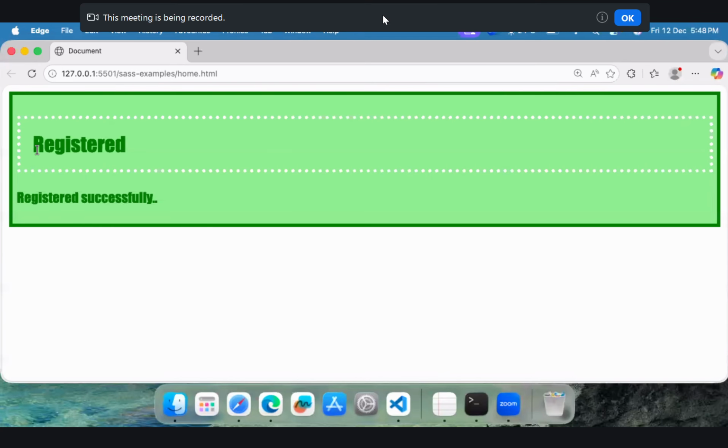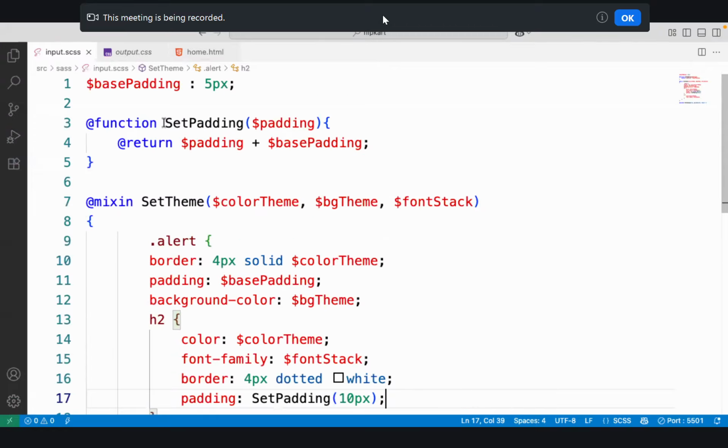That means it will take that 15 and use it. Now there is a padding between the heading and the border, and how much it is depends on the base padding. So base padding is compulsory, and to that base padding we need to give extra. Then how will you manage? You can create one function.